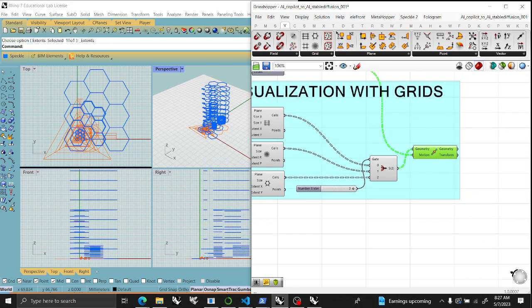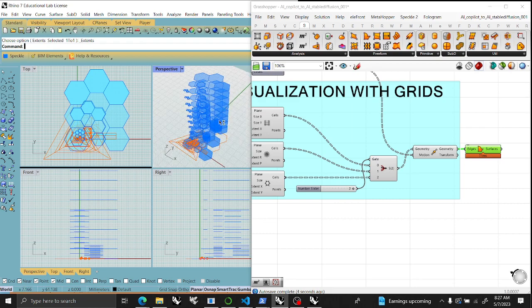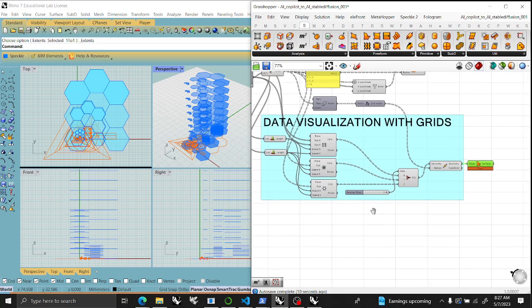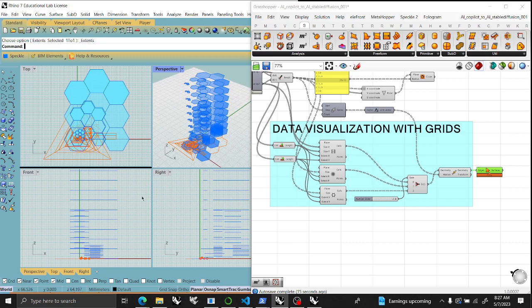So if we were to take these into something like, oh, I am recording. Okay. If we took these into surfaces, we could start using Galapagos with the gene pools and parameters to drive. So think of the numerical parameters you're using to drive these areas to optimize things. Now, it's not going to build a building for you, but it might give you some nice conceptual ideas of how you would build something.